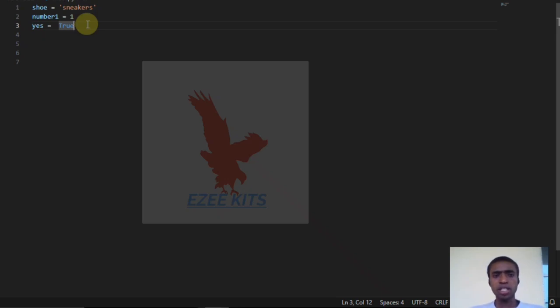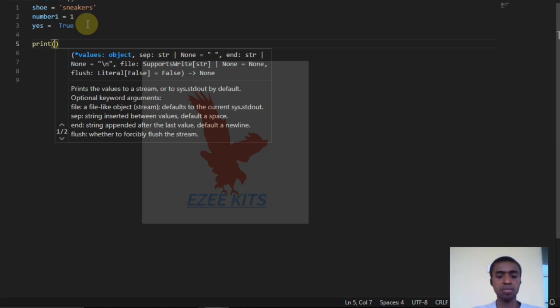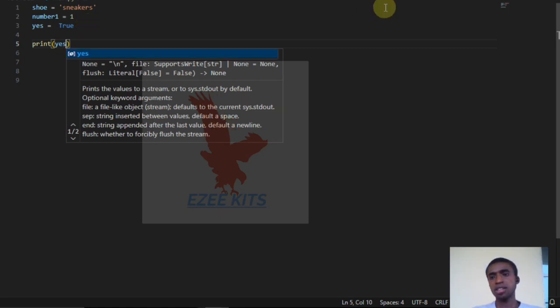So talking about these variables, they just hold information, and the information can be any data type of your choice, and you can print it out using the print statement. You can say print yes to display it on the screen.